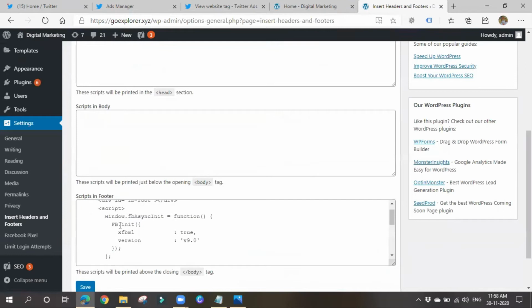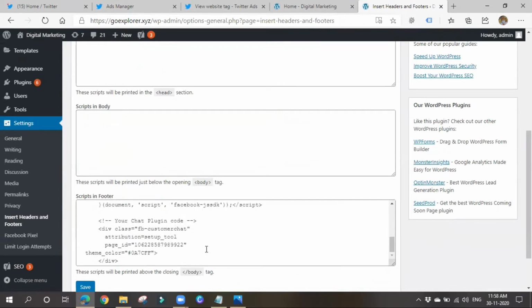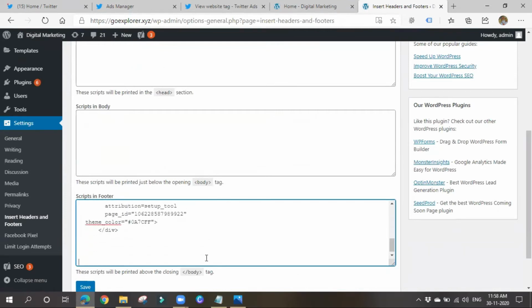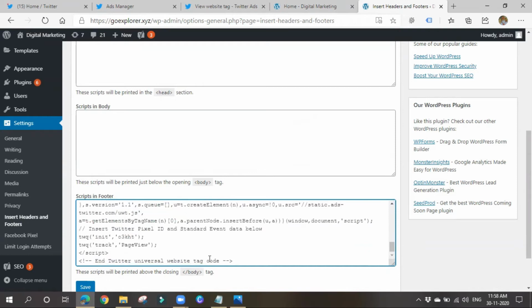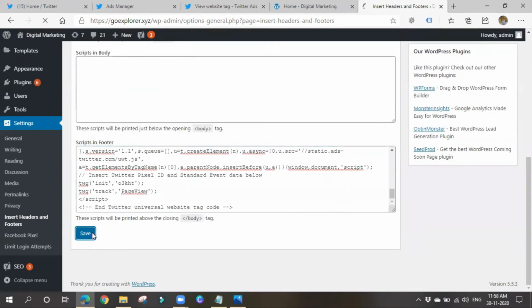That's it, guys. No more issues. So I'll be placing this code in the footer. You can place multiple codes. Click on save.